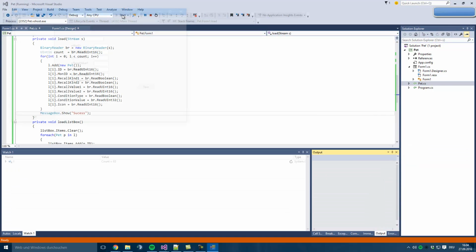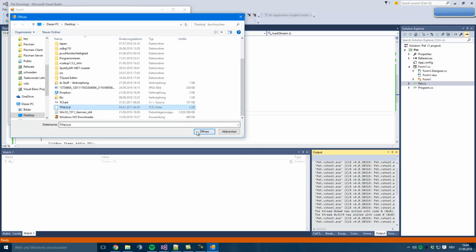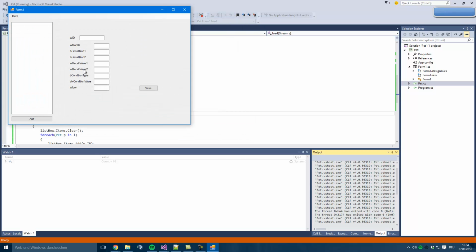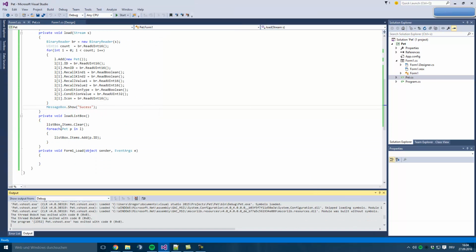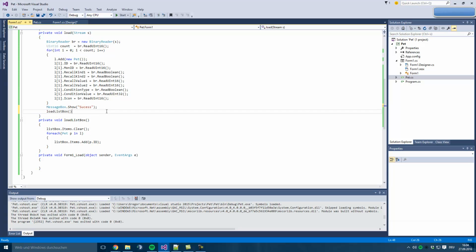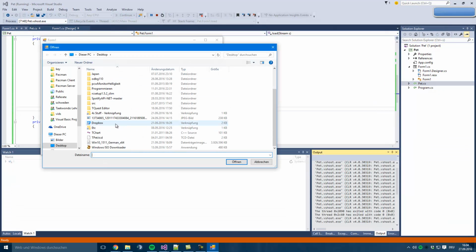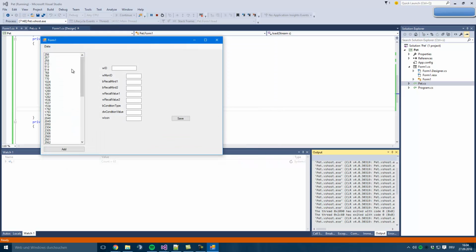Now we can test the whole thing. So data, load pet, open, success. Oh, we forgot to call the method. So call the method load list box. We don't need the message box. Load pet TCD, and now you have every entry in the list box.